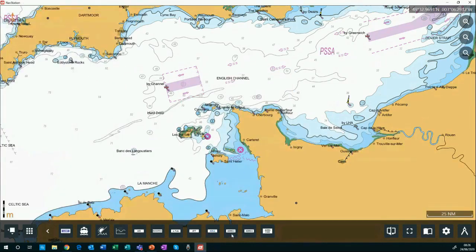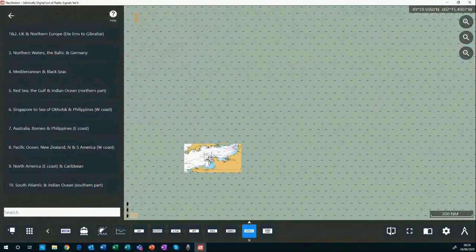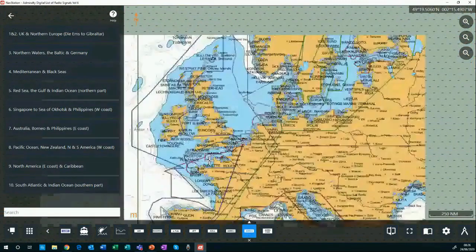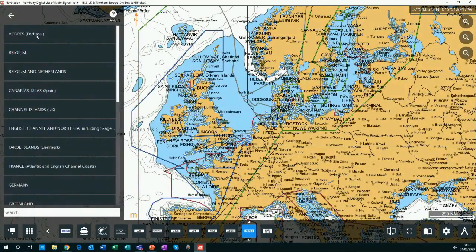So at the bottom here, we've got the digital radio signals, number 2, 6, and 1, 3, 4, and 5. They all work in the same way. Let me drop into and click into 6. And what this shows here is areas. So I'm going to zoom right out now, and it will show the areas. So I'm going to look at UK and Northern Europe. By clicking into that section, I can look at anything I like.